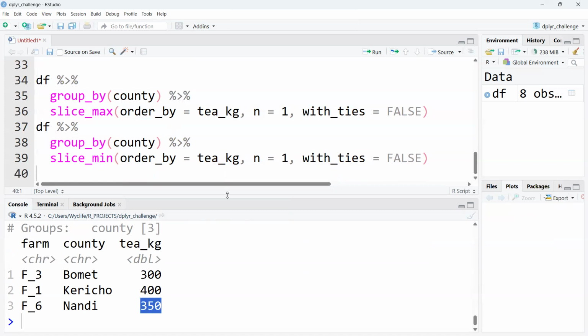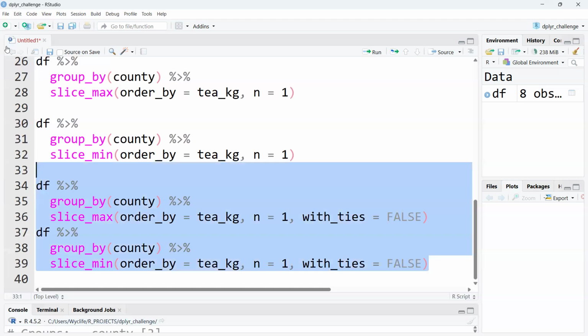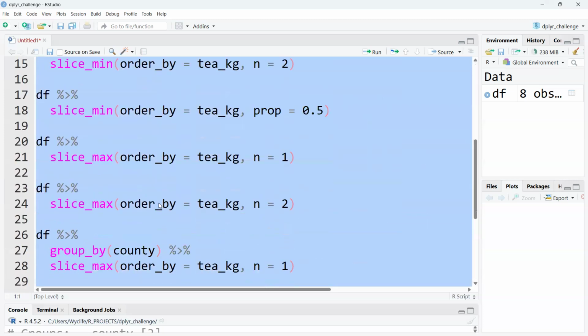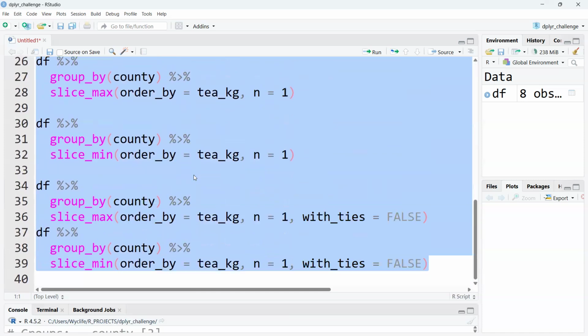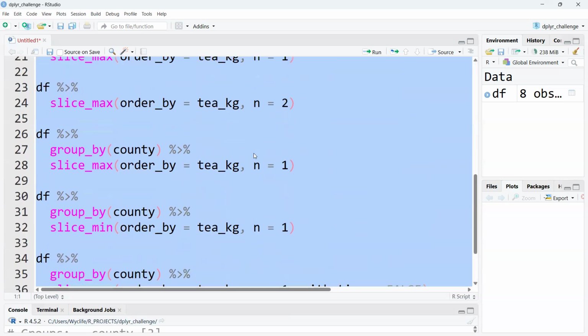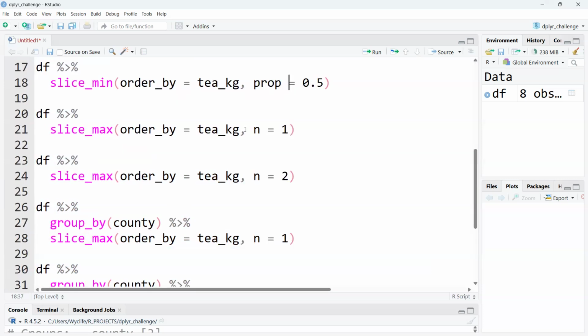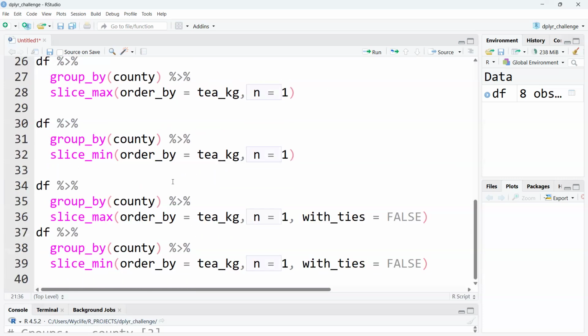Okay, that's what I wanted to share with you today. If you find this useful, grouping by and finding the minimum per county, the maximum per county, or just overall minimum, overall maximum, with ties, without ties, and changing proportion to just a number, you can enjoy that.